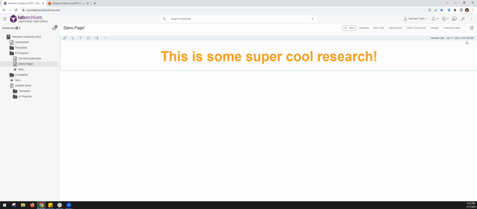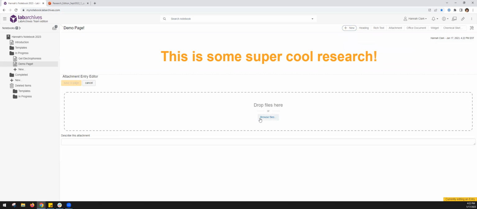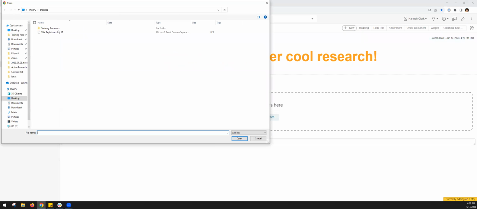Now, if I want to add some other entries to my notebook, click the word new. Again, I can select another entry type. Let's say I want to add some attachments this time. Select attachments, and I grab some files from my computer. Now I can do up to 50 files at once.